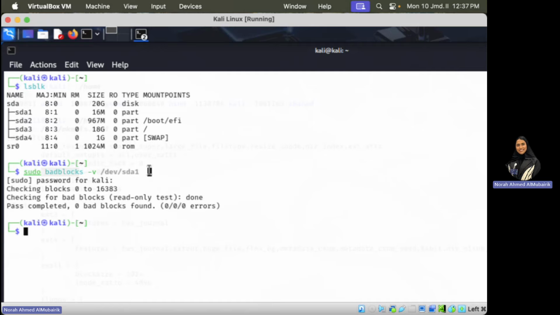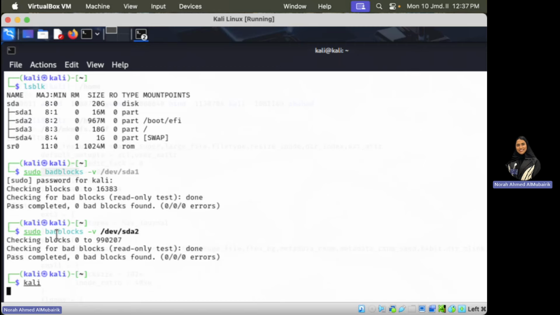It will say okay, I have checked it and it is done. There are actually zero bad blocks. So let's go to another one. Let's say I would like, for example, to check SDA2. It says completed, checking for bad blocks, and zero bad blocks found.